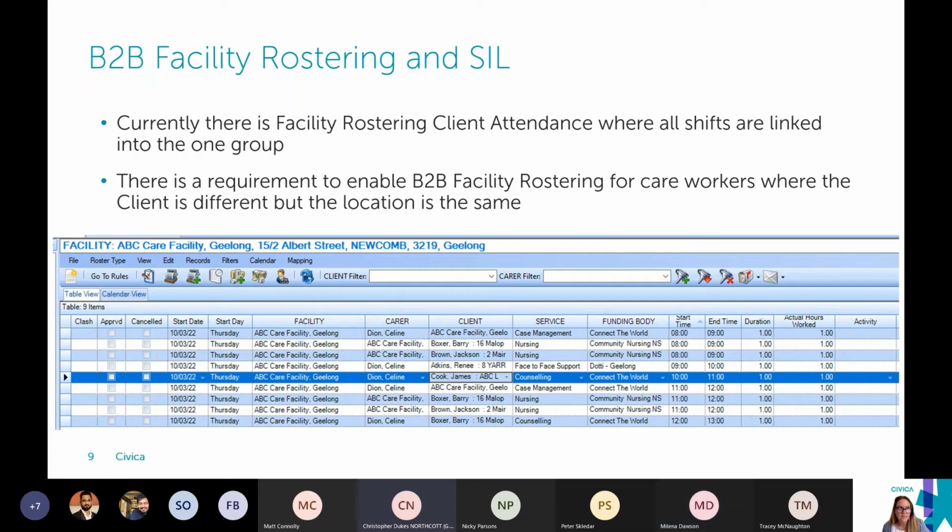The issues that we've had and the reasoning why we went down the path of facility rostering initially, where they had to be grouped together, was so that the care worker would know who they had to service. So once you remove that grouping and you have multiple care workers rostered to that same facility for the same day, it's difficult to know what clients the care worker would need to work with.